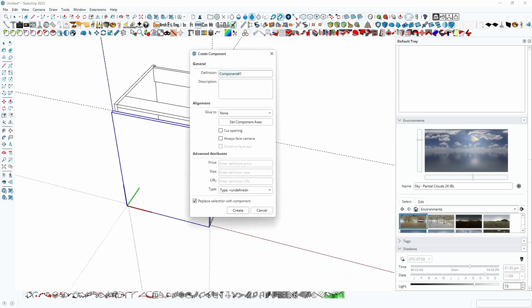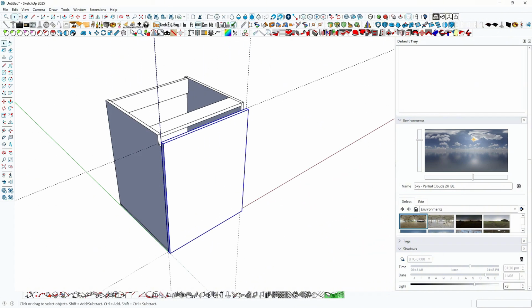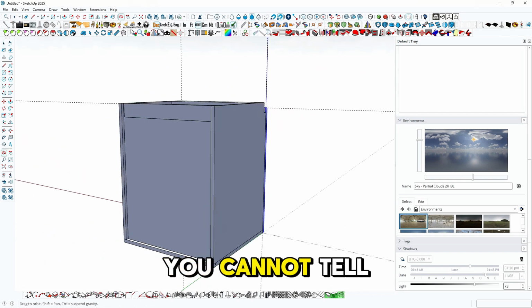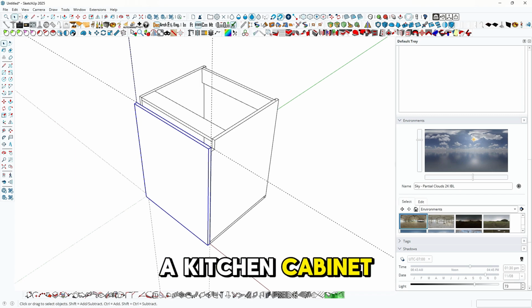Then just like the others, you right click, save as a group, then you right click and save as a component. You can now tell that this is looking more like a kitchen cabinet.